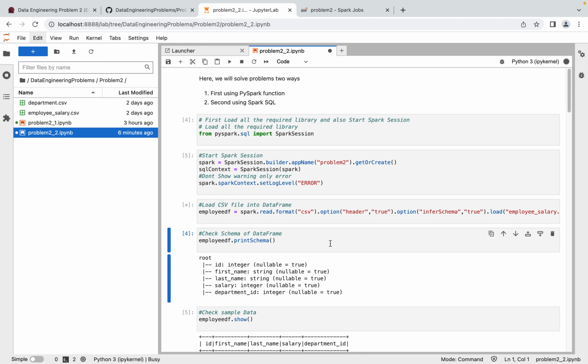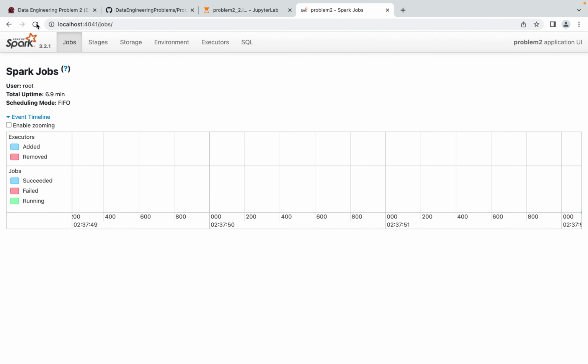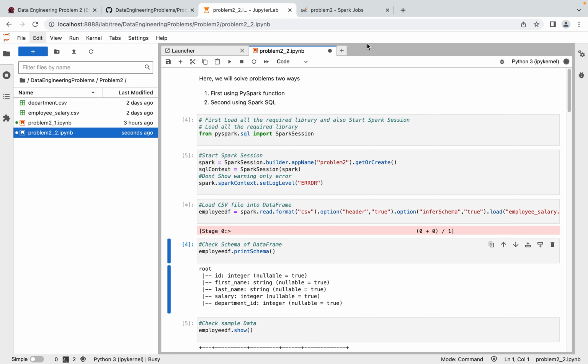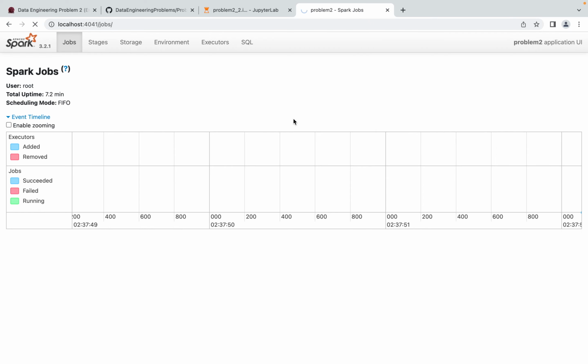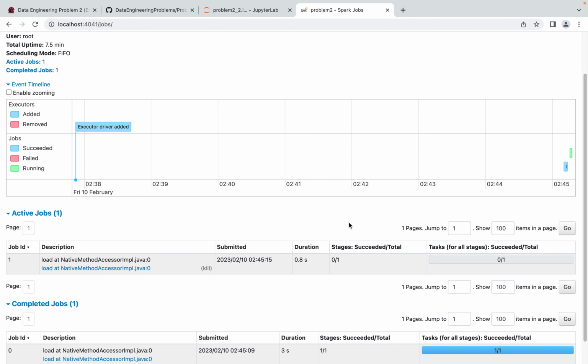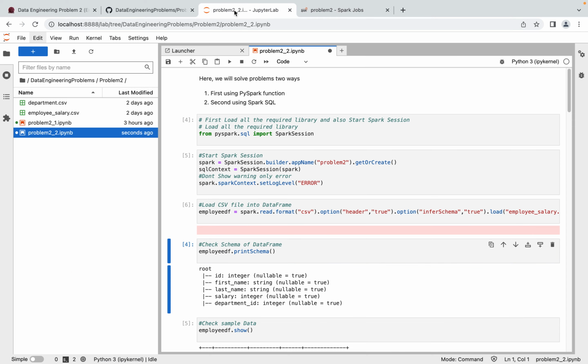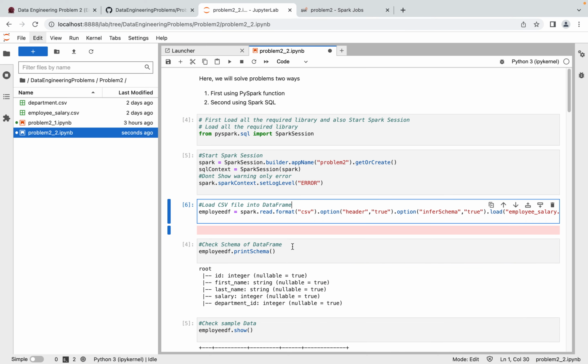This is loading the employee salary data. This job is currently running. If you go here you will see a dot, which means it is running, and when it is executed it will be converted into a circle. This is problem 2, so let it finish. Now it's creating a stage, and this is finished. We should have an entry showing that this is complete, and now it's loading data, which is still running, and this is done now.